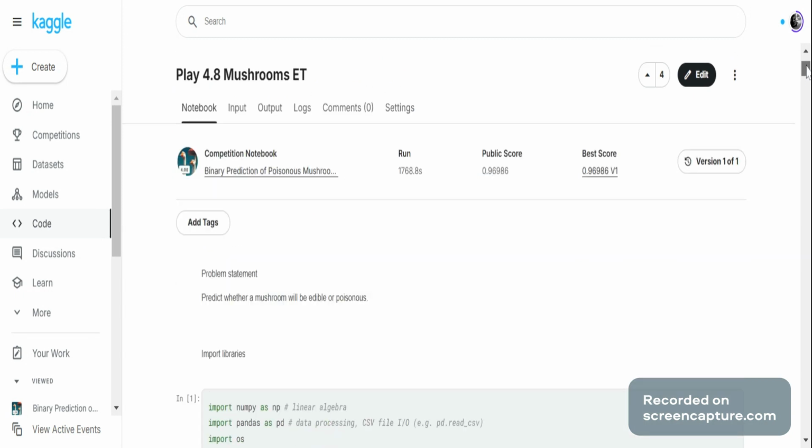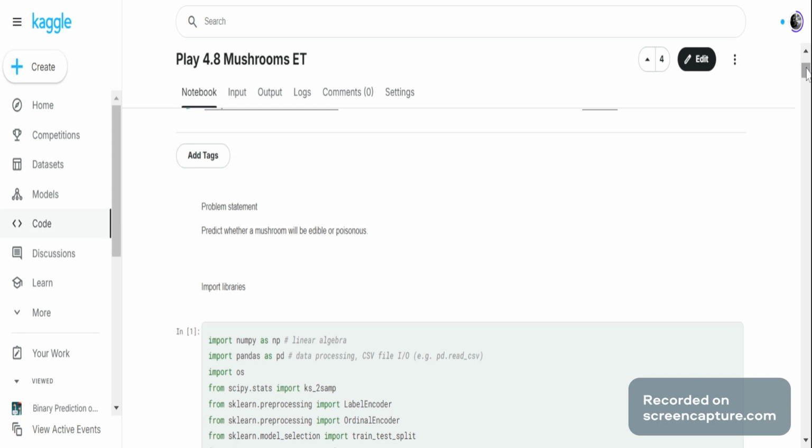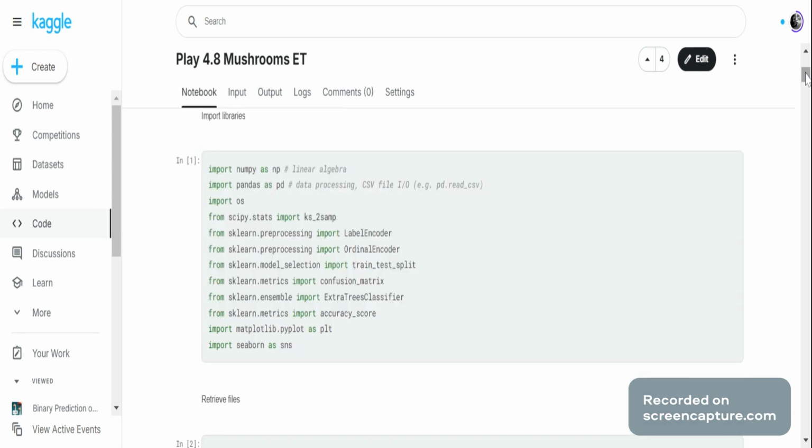The first thing we're going to do is go over the problem statement, which is to predict whether a mushroom will be edible or poisonous. Then we're going to import our libraries. We're going to import NumPy as NP and Pandas as PD. NumPy performs your numerical computations and makes NumPy arrays. Pandas creates your data frames and processes the data. Import OS, which goes into the operating system and retrieves the files.